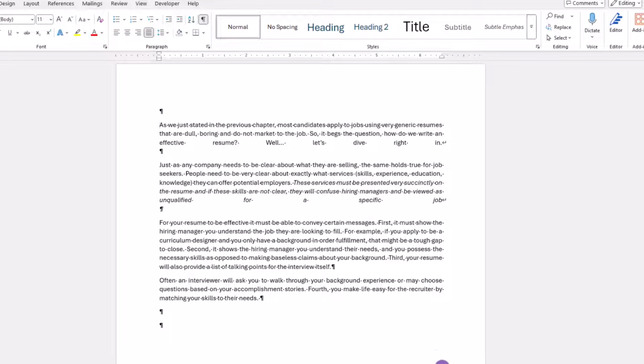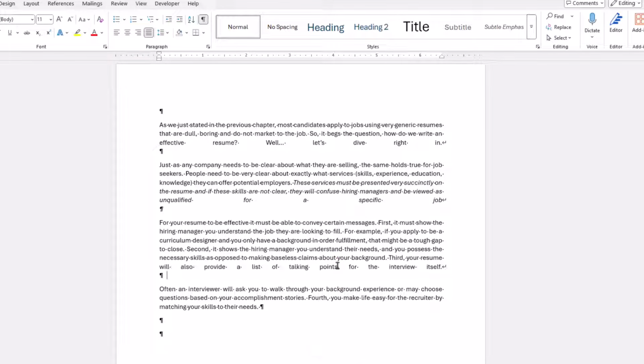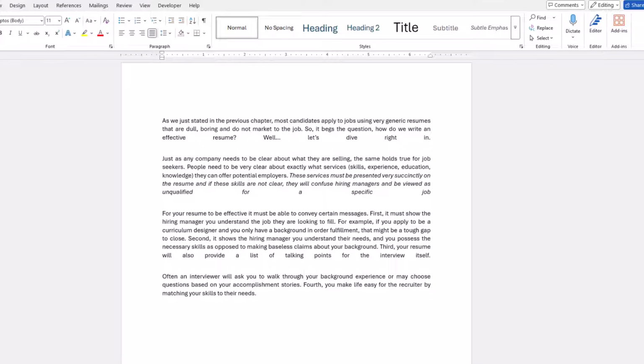Just to prove it, if I jump down here at the end of this third paragraph, then press Shift-Enter, because the paragraph is justified, the text gets stretched all the way across. Okay, now you understand what causes the problem. Let's look at 2 ways you can fix it. Just make sure the Show Hide button is on because it makes things easier to see.